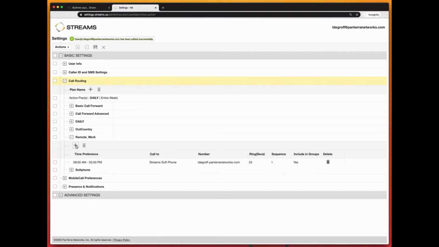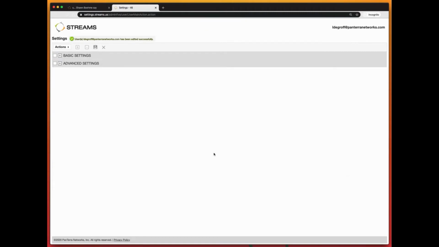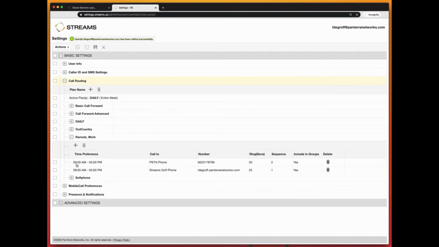If I want to add another one in here for a second sequence that can then ring out to my cell phone afterwards, I can put it in and say from 8 a.m. again to 5 p.m., it can ring out to my cell phone. Sequence 2. So that way it'll ring my soft phone for 25 seconds. If I don't pick up, then it can ring to my cell phone for another 20 seconds. And again, hit the floppy save icon here, and it'll save. And then we'll see that now Remote Work is set up here.